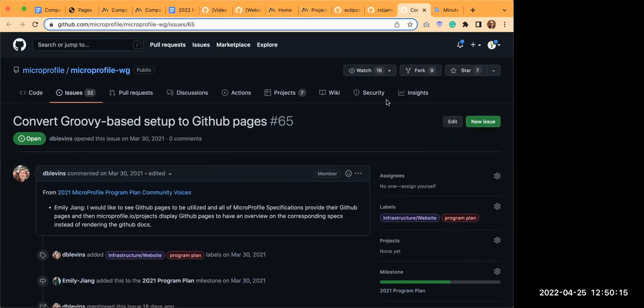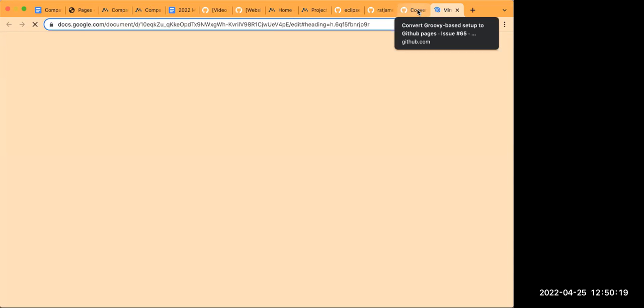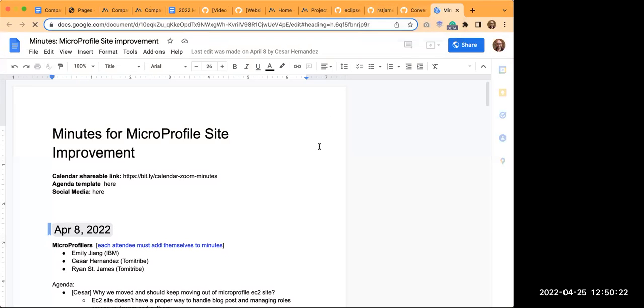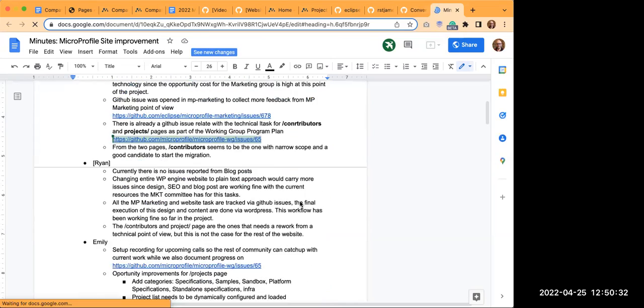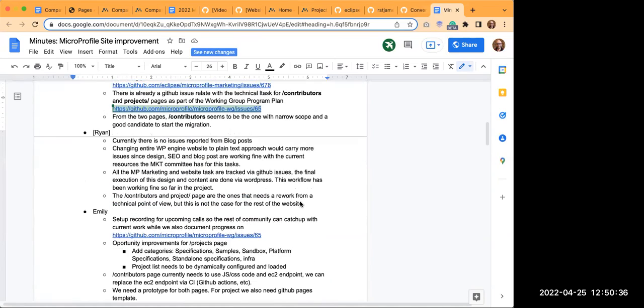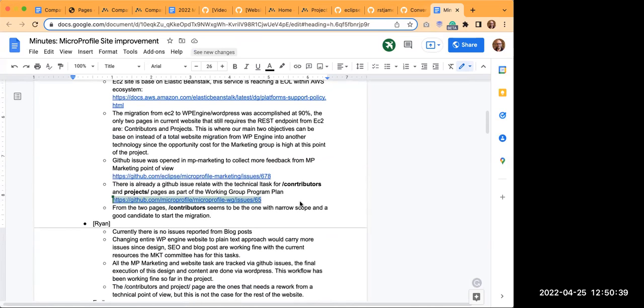Yeah, first, this is the main issue that we agreed we are going to report the progress on, because that was part of the working group. And from April 8th, if you see my last comment on the agenda, is where we identified that. Just you passed it already. Yeah, there you go. The two pages, contributors and projects. That was the agreement I thought we had, that the progress for contributors and projects is part of the working group program plan, and my opinion keeps being the same, that from the two pages, contributors has a narrow scope, and it's a good candidate to start the migration, right?